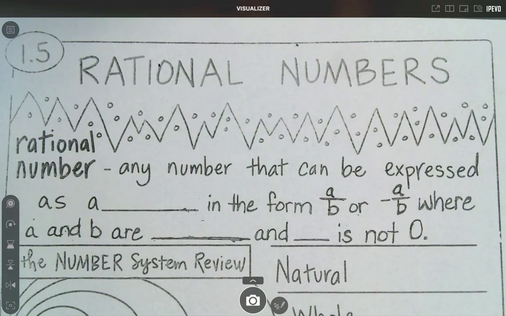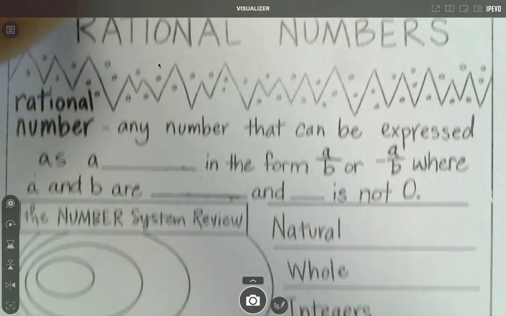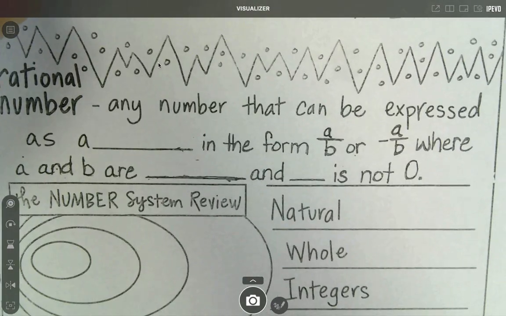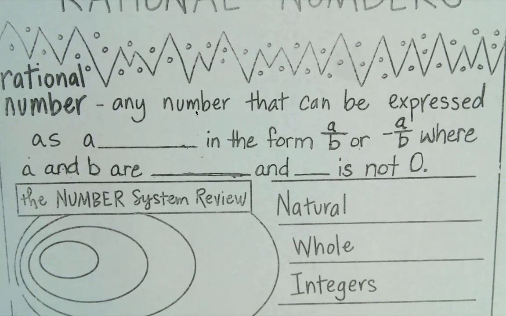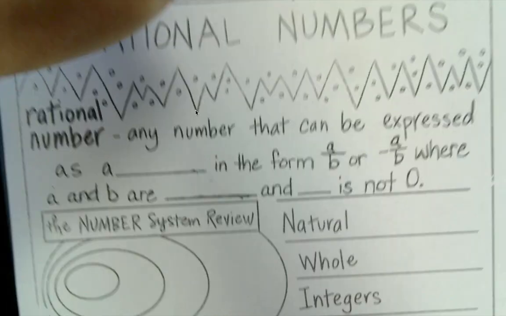Here's our rational number notes, and here we go. There we go. Let's look at these. I know it's a little big here. Maybe. All right, sorry, friends.